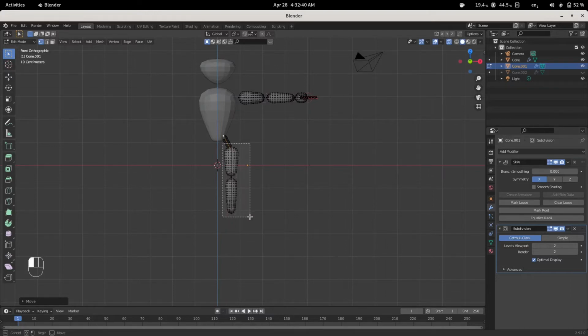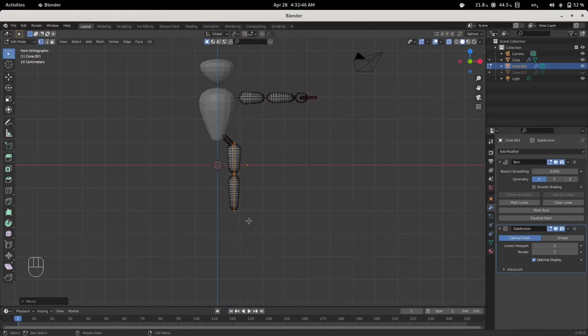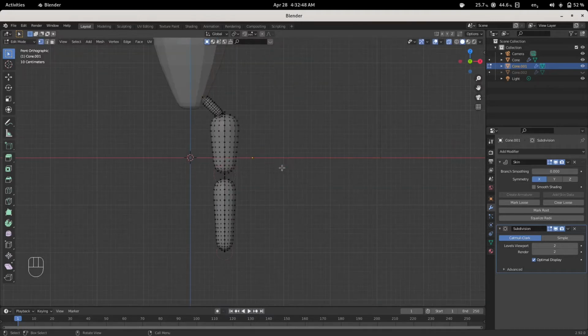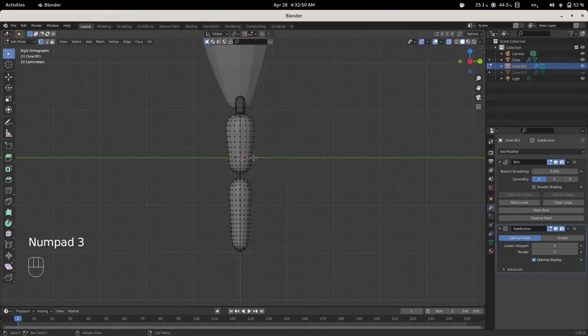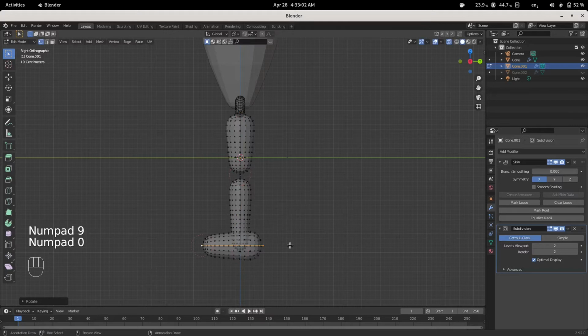I'll select this hole, grab it to this location. Yep. Now going to the side orthographic view, we will select this vertex group and duplicate it, and we will rotate it by 90 degrees to make the foot.